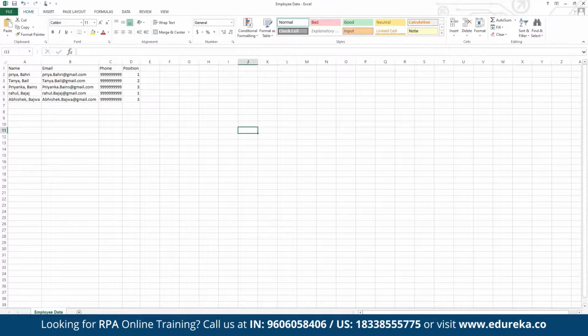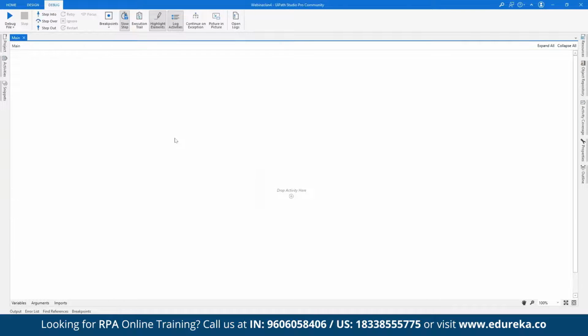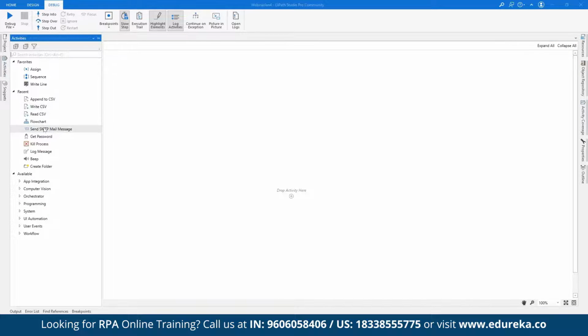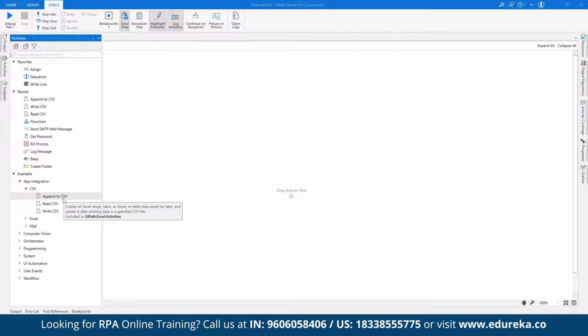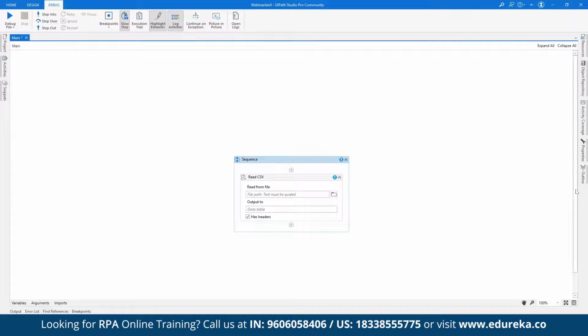So how can we achieve this? Let's go to UiPath. The first thing you have to do is open the Excel sheet. For that, it is in CSV format, so to read the CSV, under app integration we have the activities that are used to automate your CSV applications. Under app integration you have CSV, and under CSV you have these options: read CSV, write CSV, append CSV. I'm reading the CSV, so I'll just drag and drop this read CSV.